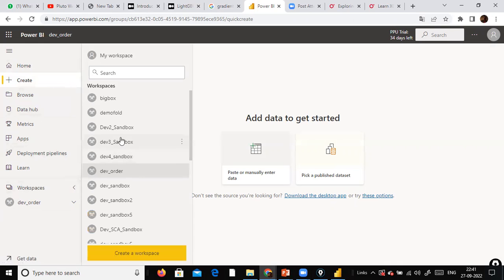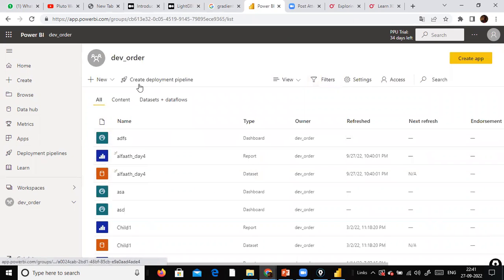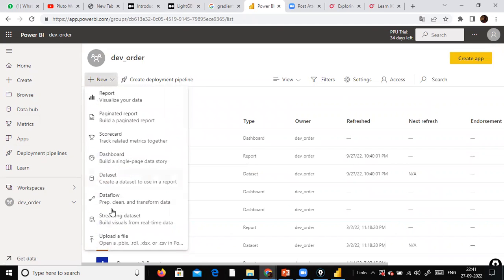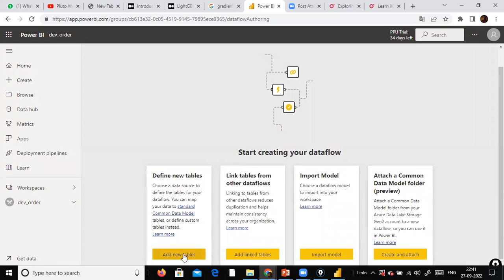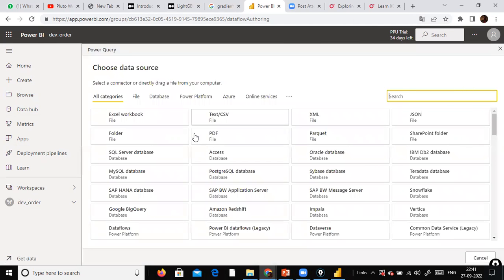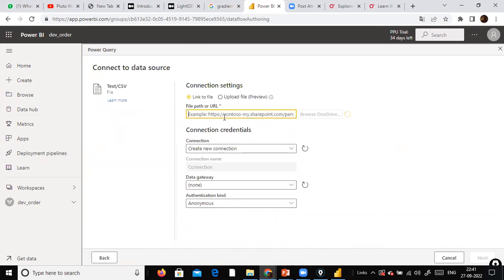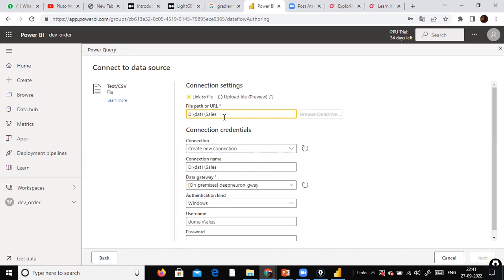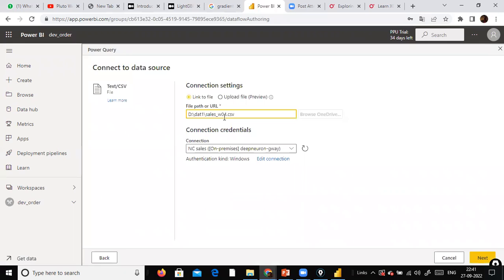Now, I just select the dev order folder, which is nothing but the workspace. When you click on New here, you get Dataflow. Click on Dataflow. This is another way of creating, add new tables, Text/CSV. And here I just give my local file path, sales_w04.csv. This file is available in my laptop, but currently we are on cloud.